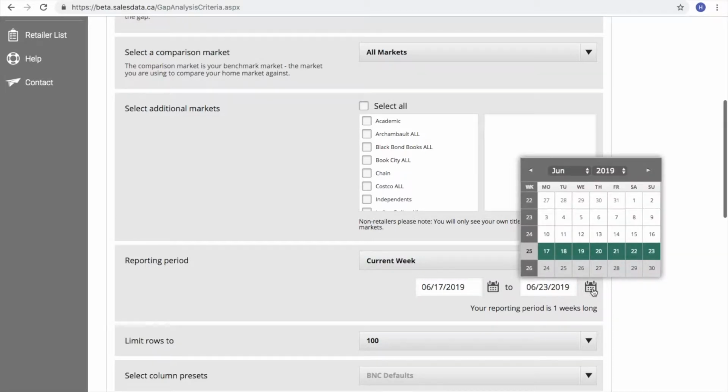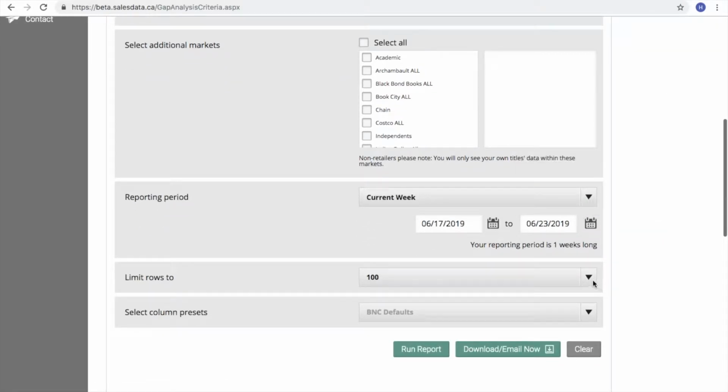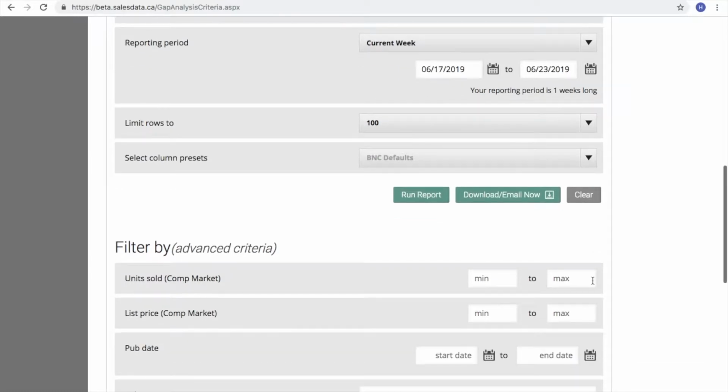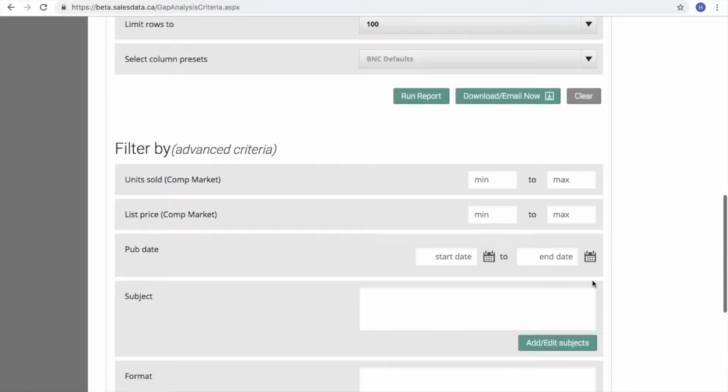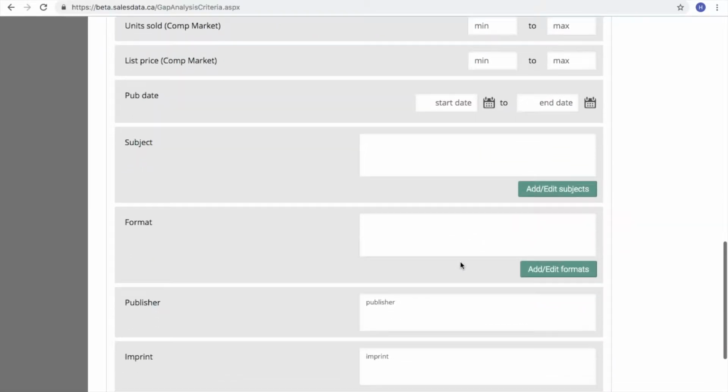This report criteria selection screen also allows you to select the number of rows that you're interested in seeing, and this corresponds directly to the number of titles that you'll see when the report results are returned. Continuing down, we get into some advanced criteria. You have the option to filter by units sold or list price. You can also filter by pub date, which can be helpful if you want to look only, say, at backlist titles. You also have the option to filter by subject and format.